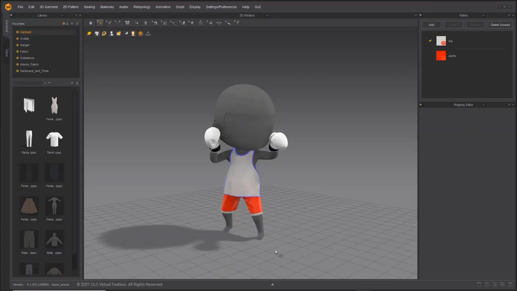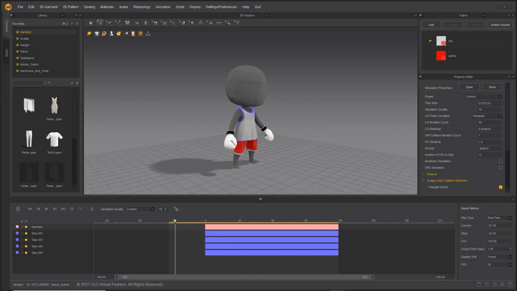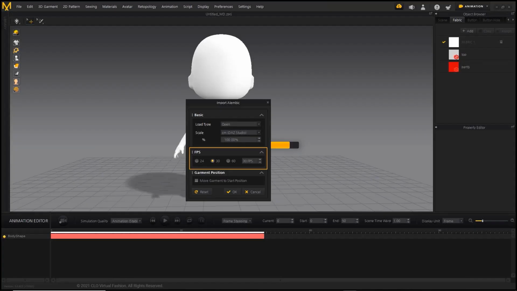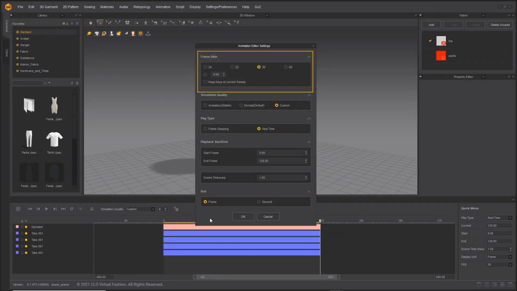When it comes to animation, it has some UI changes. The animation editor is now located at the bottom of the user interface, and it also now includes frame rate and playback options, so you can preview your garment animation at the intended frame rate prior to exporting. The main improvement to the animation editor is in the FPS setting, because in previous versions, the FPS had to be set every time the animation file was imported. But now, you can set the FPS by project in the animation settings.